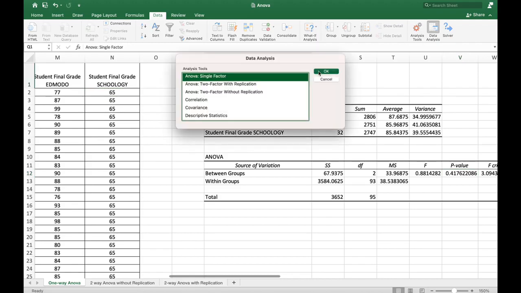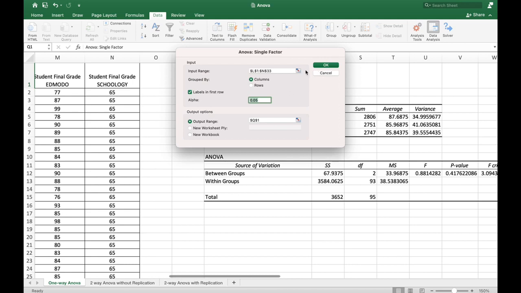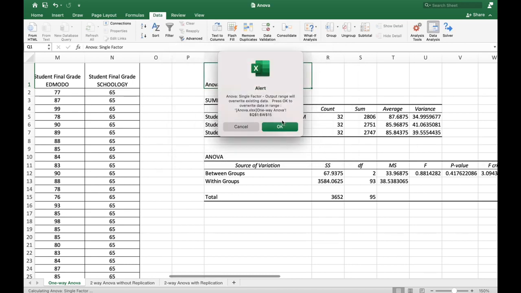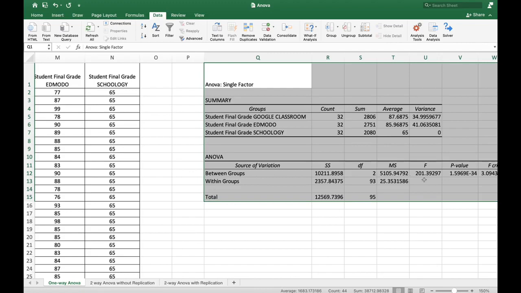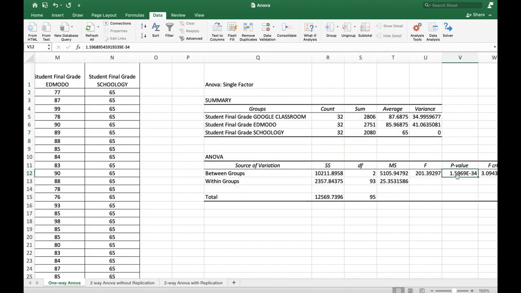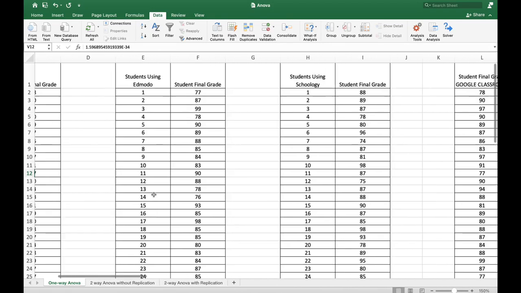Data analysis, single factor, which is one way, and then it's going to remember your previous selection. So just click it, and then it's going to warn you that it will overwrite. It's okay. So just say okay. So now look at the p-value. 1.59. The e here means it's times 10 to the negative 34. That is a very small value, which means we have to reject the null hypothesis. So there is a significant difference between the three online learning platforms. In this case, we know the difference is the Schoology because all of them got a failing 65, right? So that is one-way ANOVA.